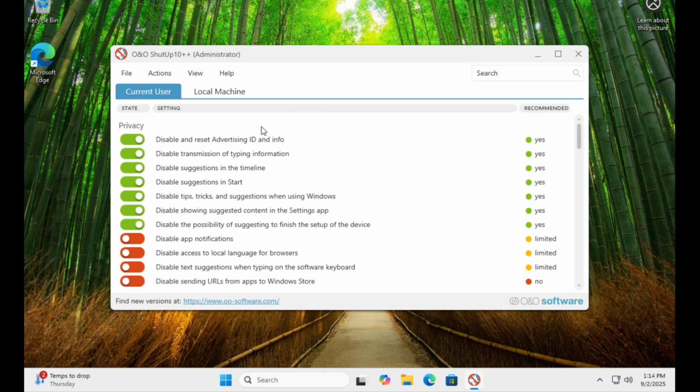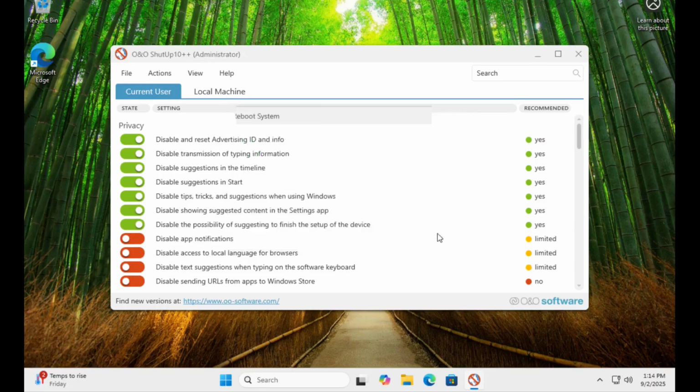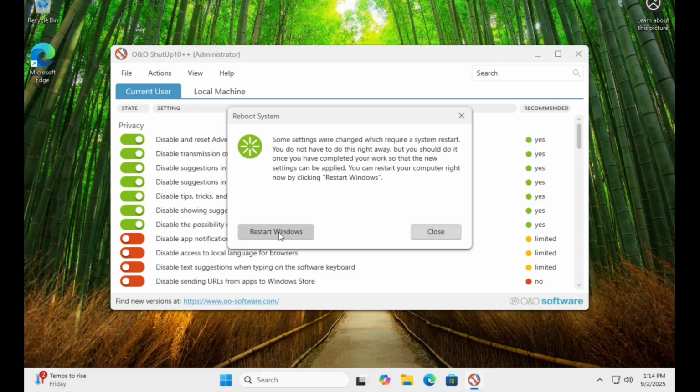Now, you may need to come back and reapply these after major updates, because Microsoft tends to be a little sneaky about stuff like that. It'll revert some of these things. But generally speaking, once you've set these, they should remain intact until the next update. What I normally do is I'll close it, it'll prompt you, and normally you would go ahead and restart to make sure all the changes are in place. So we can certainly do that, and it prompts you here.